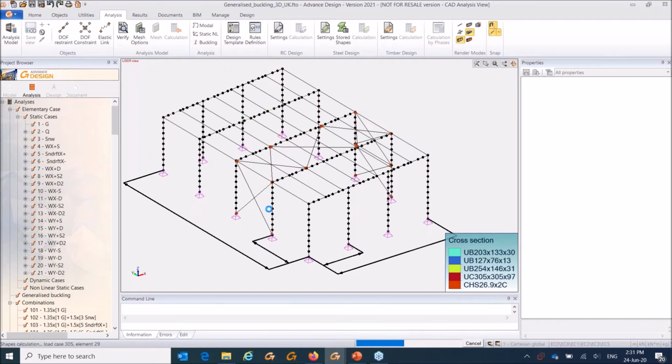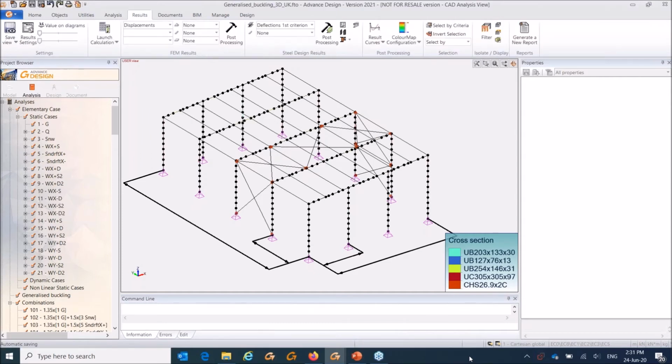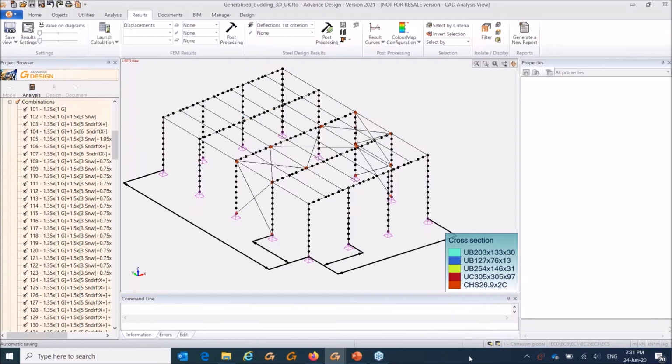And you can see in the project browser, I have all my load cases and combinations listed in here, okay? So this project browser is quite useful to have a very organized model and know what I have inside the model.